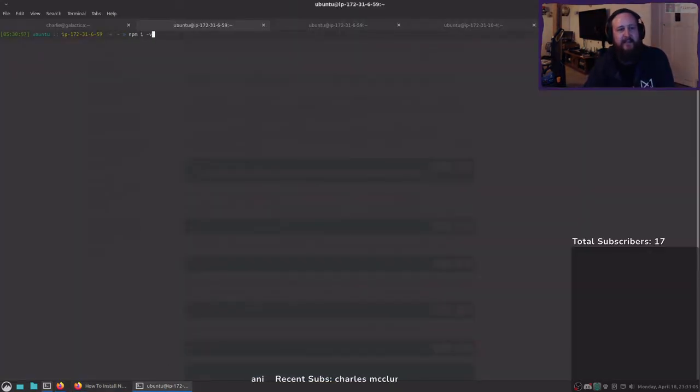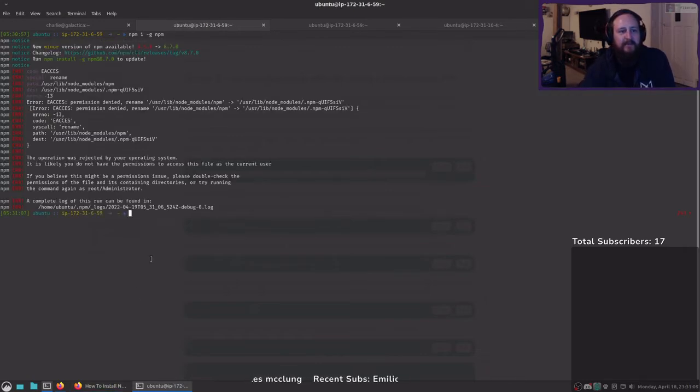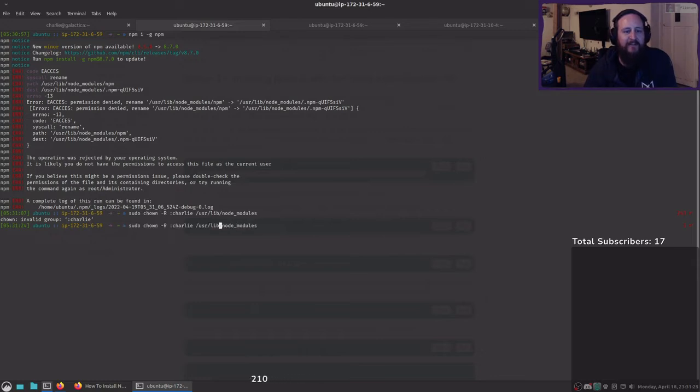And a good thing to do is also to upgrade your NPM, which is your package manager for this. Oh, of course, it's sudo only. What's that? I don't use Windows. That's the secret. Just Linux. Invalid group Charlie. Oh, I don't have a real user on here. I'm Ubuntu. Lol.